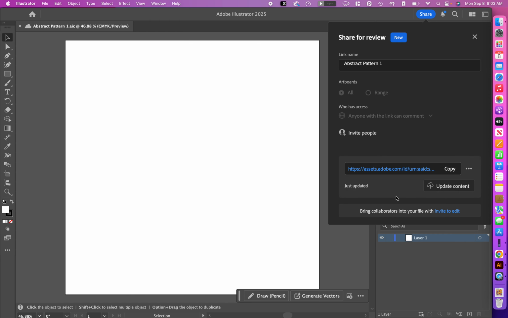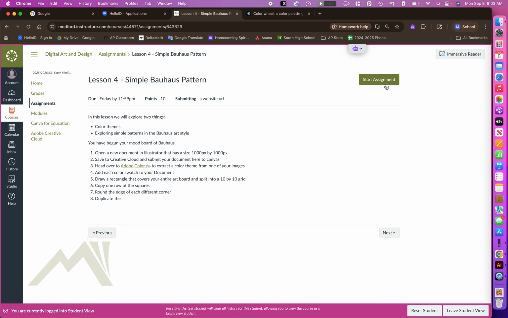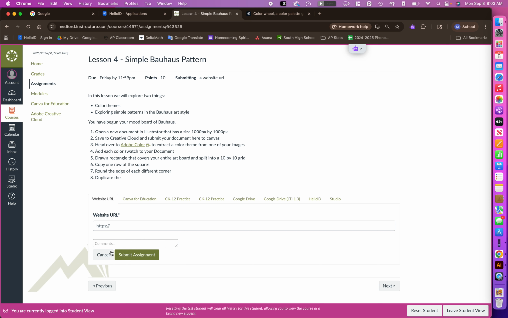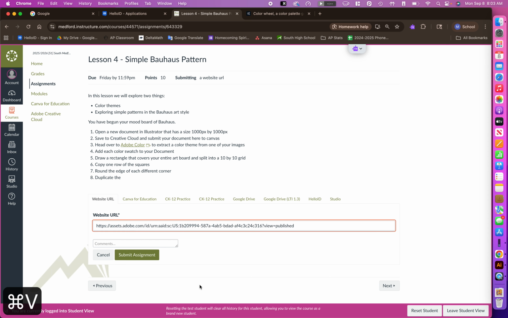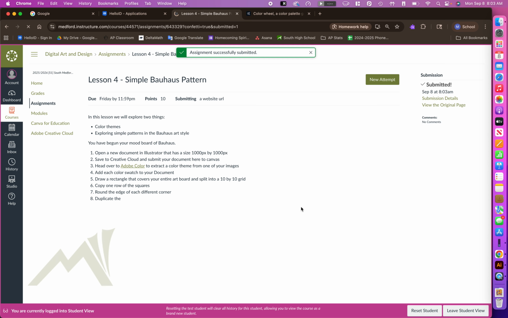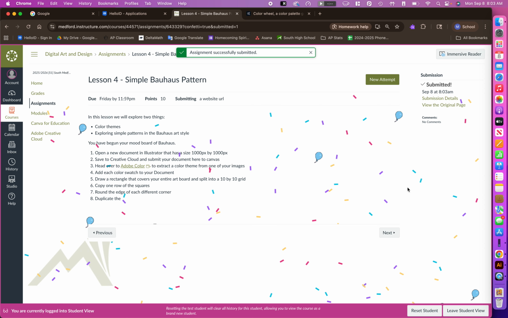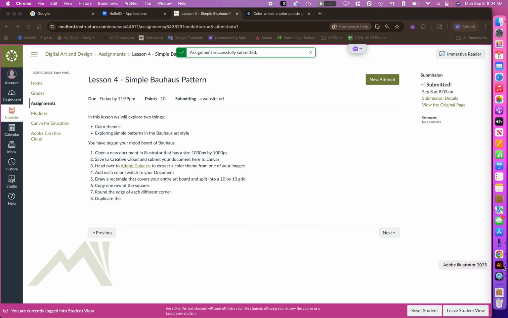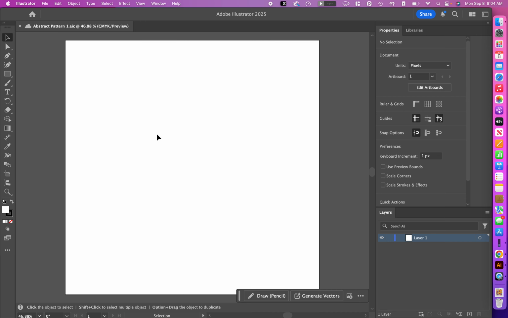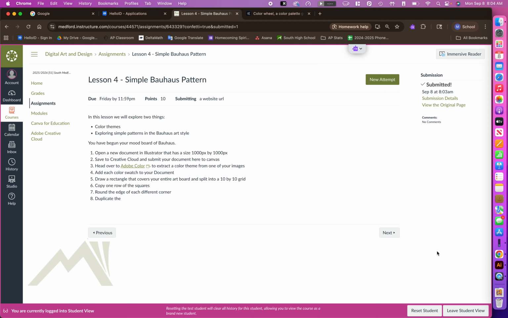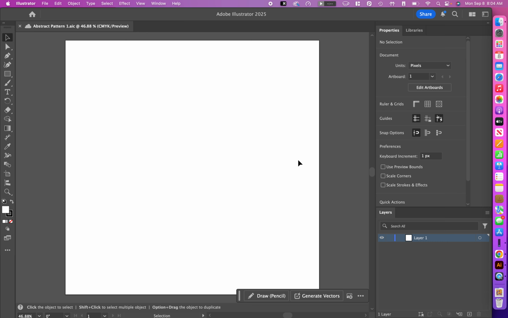And so once I have that, I'm going to copy that. And then when we go back to Canvas and we start this, we're just going to submit that there. We hit submit assignment. Boom, I'm done. I don't have to worry about turning this back in anytime in the future. I can just hit save here and then that'll automatically update. So first thing: save, share, submit, all done.